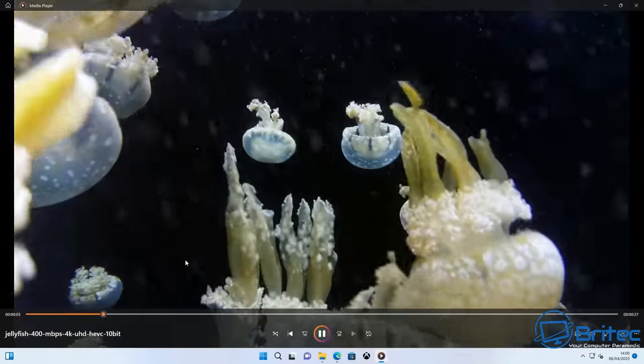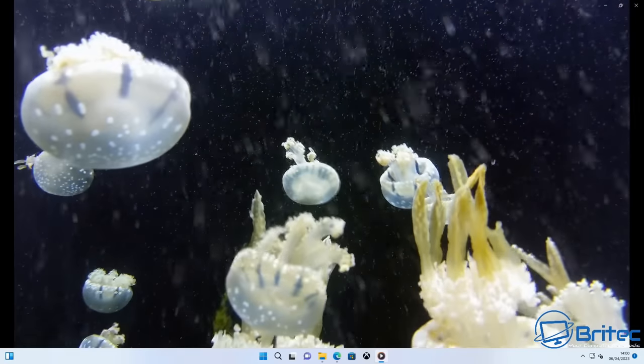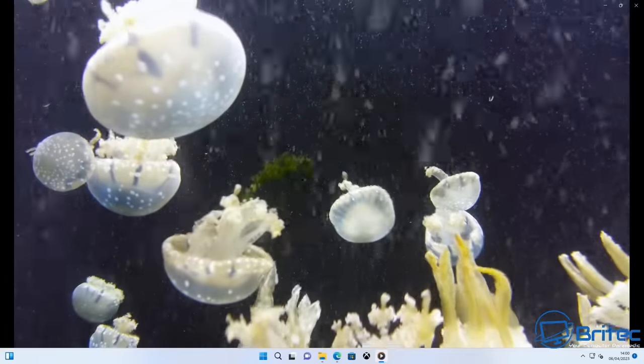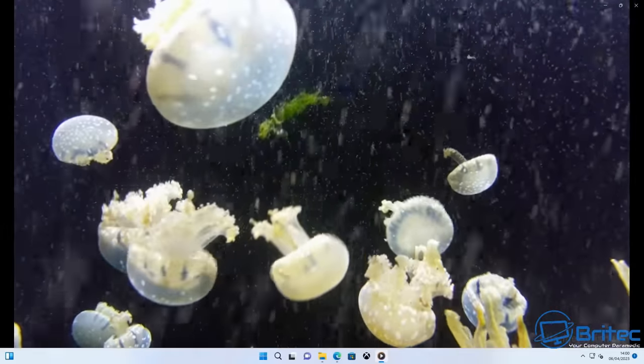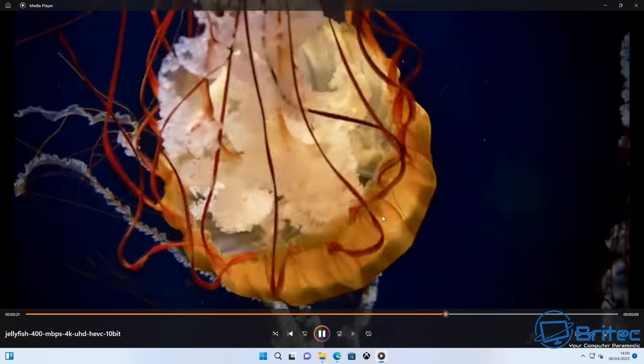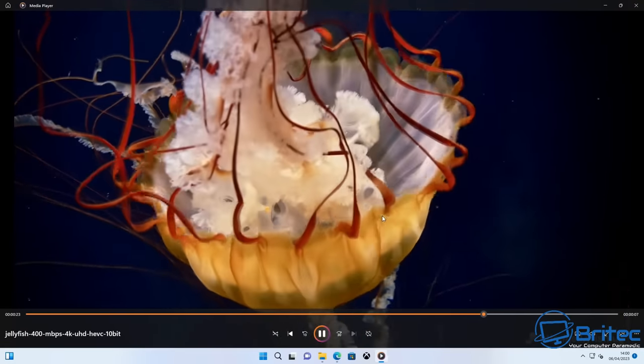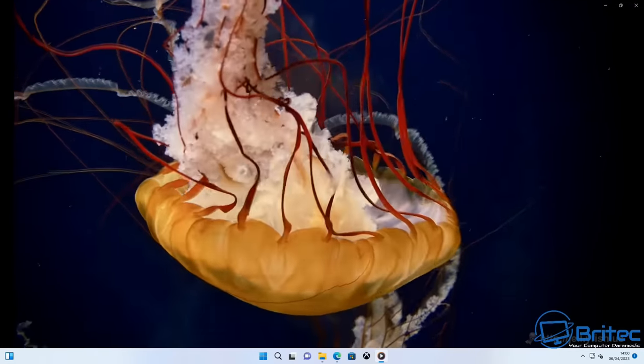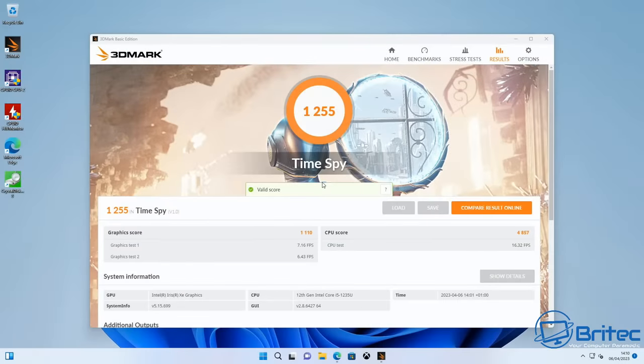Let me try a more advanced one here. Jellyfish 400 Mbps, 4K Ultra HD, HEVC, 10 bit. And this is quite an aggressive file to play. And you can see it's pretty smooth, not too bad. I'll do a skip here to see whether it catches up. Lovely. And that does a pretty good job as well. So pretty impressive with the streaming capabilities here.